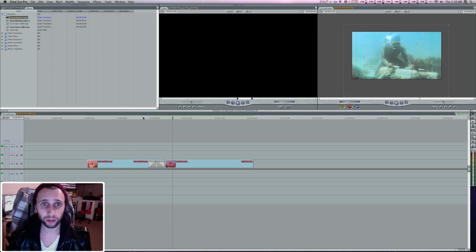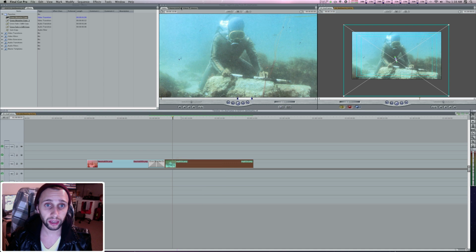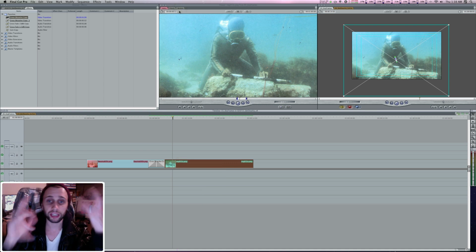And that's really all there is to keyframing for an image or really anything else. Just adding the keyframe and setting your different values.